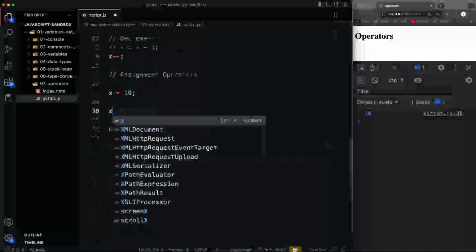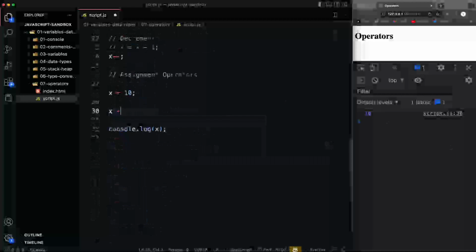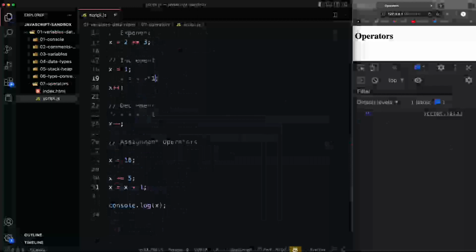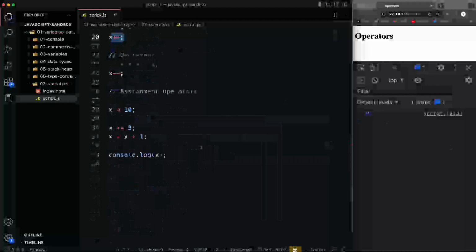What I mean is I can say x plus equals 5. If I save that, we get 15 because x was 10, and this is the same as doing x equals whatever x is plus 5. And in fact, if we did 1, that's the same thing we did up here to increment, right? Same thing as this as well. And then we can also say minus equals, that gives us 10, because remember it was 15, but then we took 5 away.